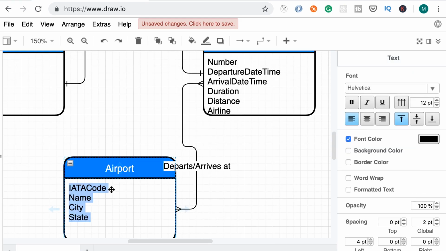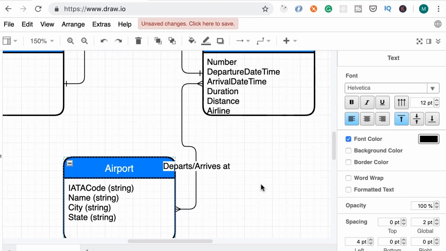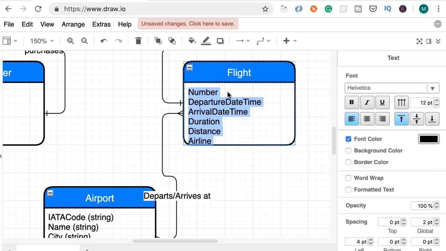So IATA code is going to be a string. Let's type that here. Name is also going to be a string. Also city and state. What about flight number? Well, in this example, we're dealing with a 4-digit number. But sometimes airlines use a combination of letters and numbers, so number is technically a string. Departure date time is going to be a date time. We need both the date and the time. Same is true for arrival.